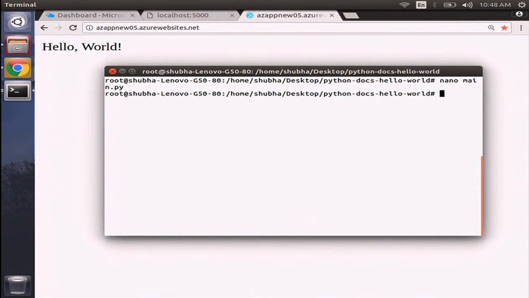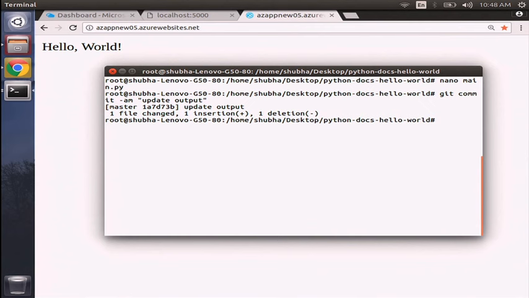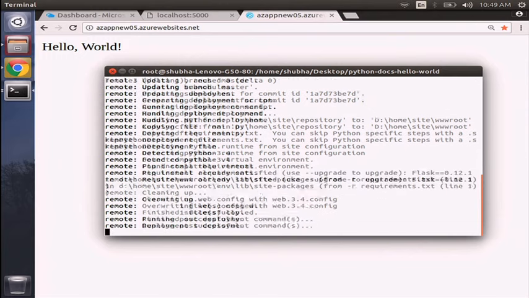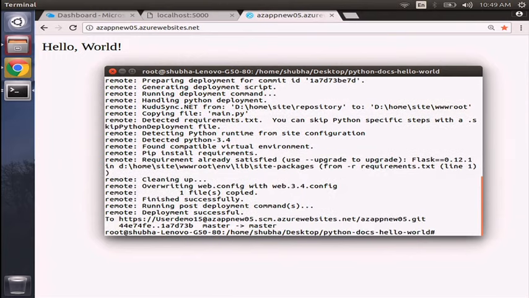Now we need to commit these changes in our Git. So for that I will use git commit. So it has been able to update. Now we need to push the code changes to Microsoft Azure. Git push azure master. Again we need to give the password for the deployment user. So the app changes have been deployed successfully.